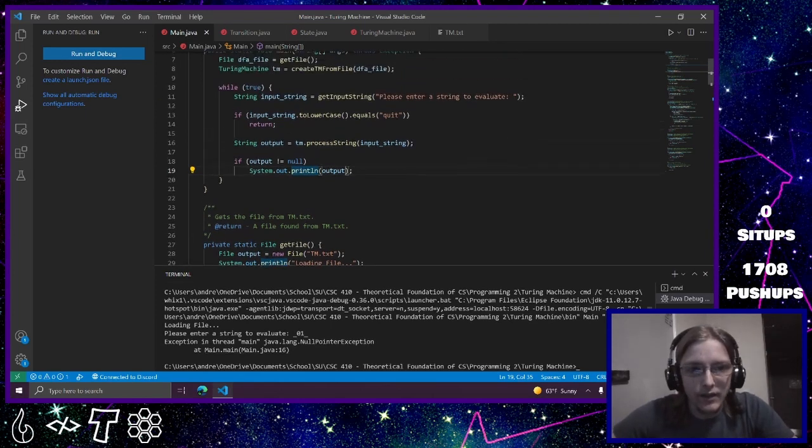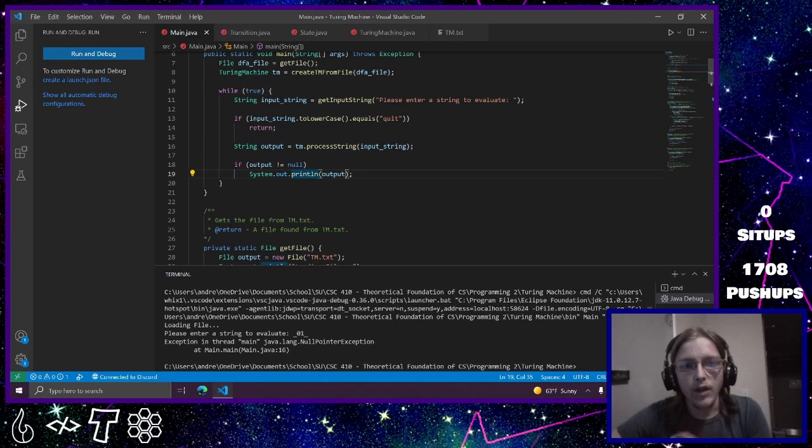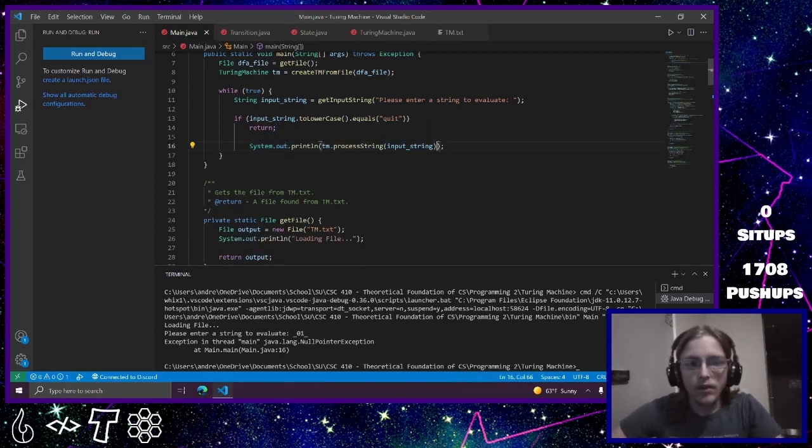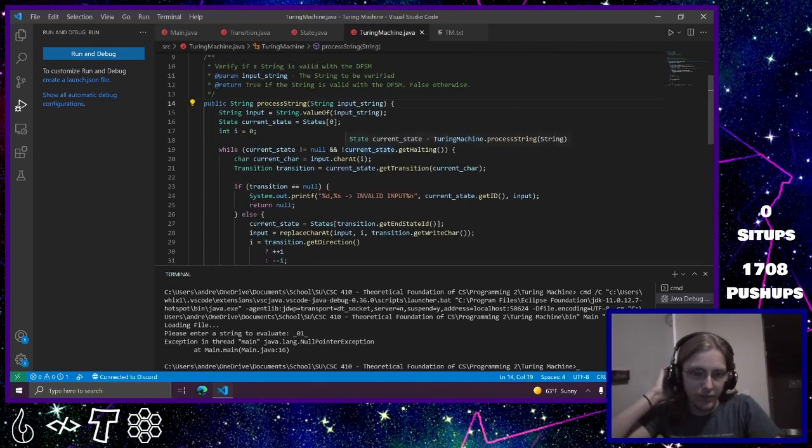At line 16, which is string output equals tm.processString(input string). This is slightly different than when I ended, because I did a little bit of trying to find the null, and it's not because it's trying to print a null as I originally expected. So I'm going to put this back the way it was. There we go. So it's somewhere in processString, but it doesn't say where.